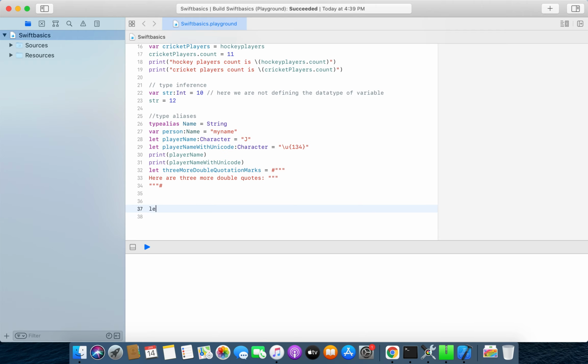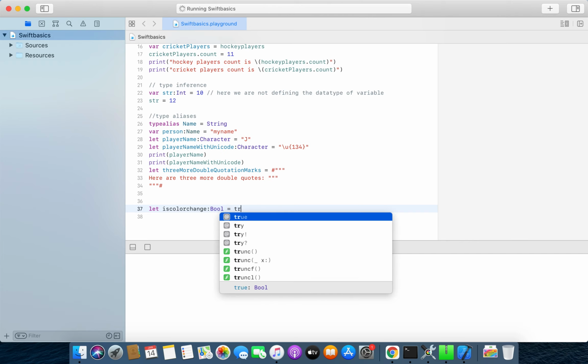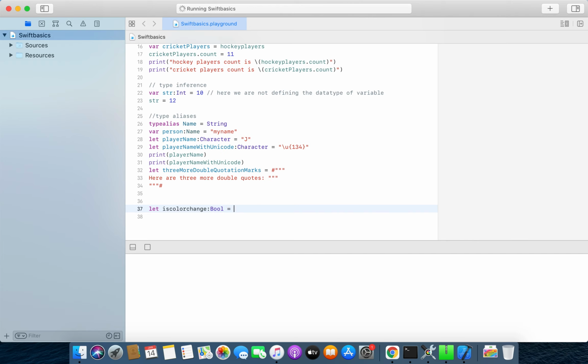So we will create let isColorChange is to bool and the value will be true, false initially. If you don't provide a false value, the default value will be taken as false itself.